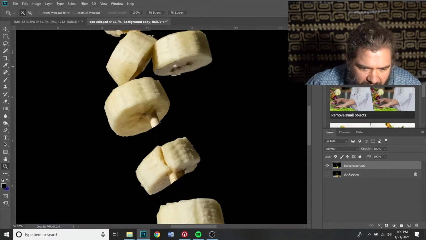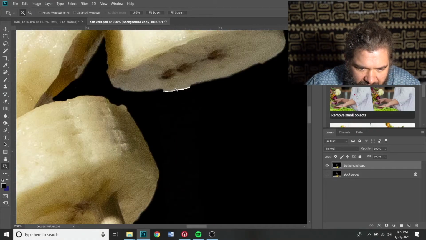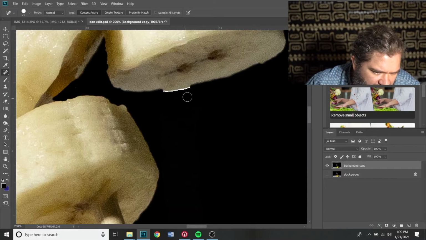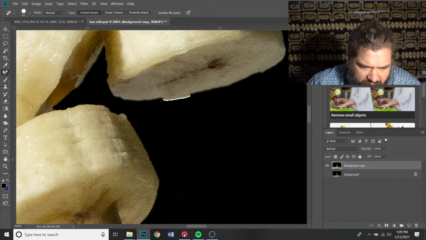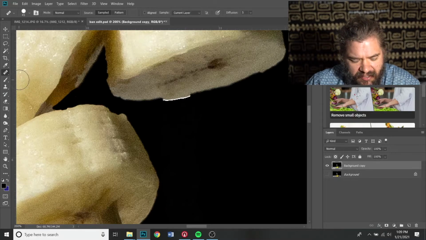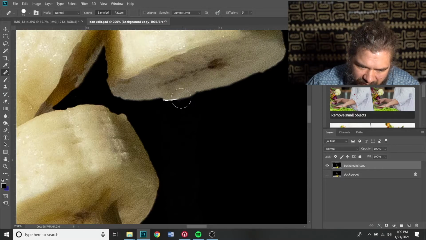So I'm going to go back to my healing brush tool, and I'm going to get rid of this little seed pocket. There you go, get out of there. It's a little banana-esque looking, good deal. And now I'm going to right click and use the healing brush tool. I'm going to hold down Alt, and I'm going to show you guys a couple different techniques. I'm going to pick this banana edge, take that banana edge, and put it right there. Not great, don't like that.